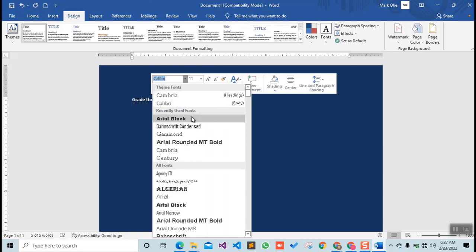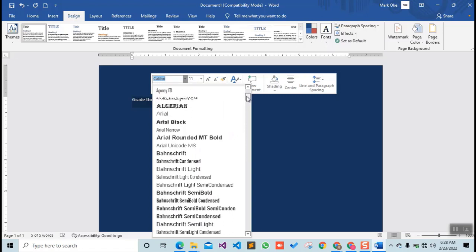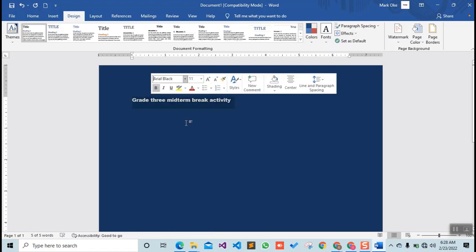I'm going to select this Arial Black. If you are not seeing Arial Black, you scroll down. When you come down here, you see Arial Black. You click on it, and this 11 here is called the font size. So we can increase or decrease the font size.